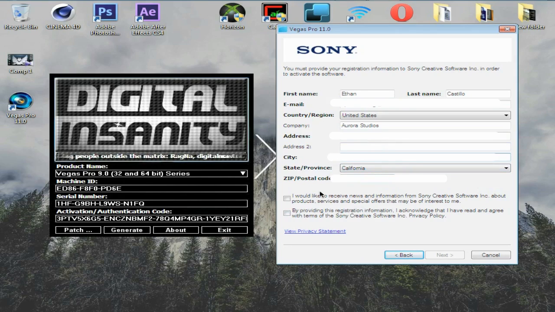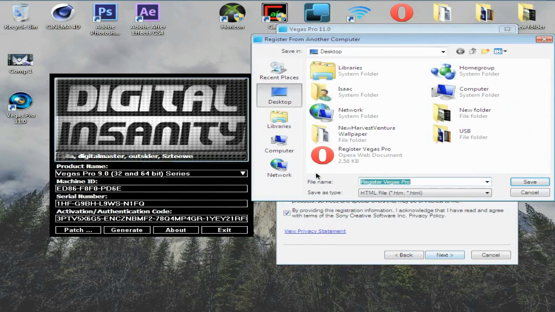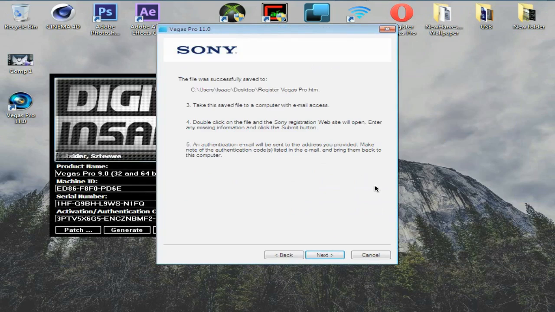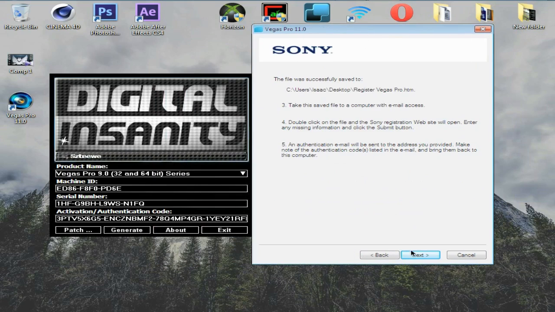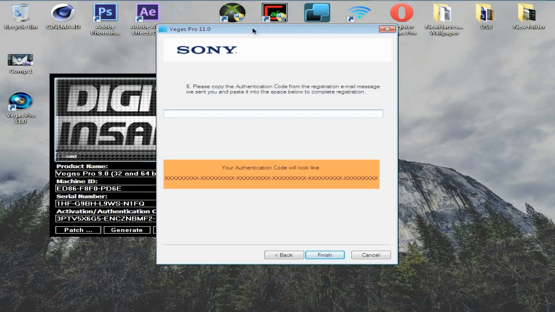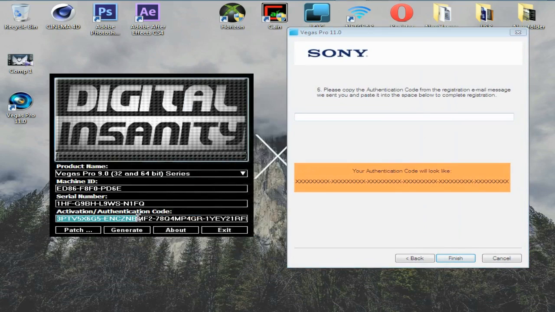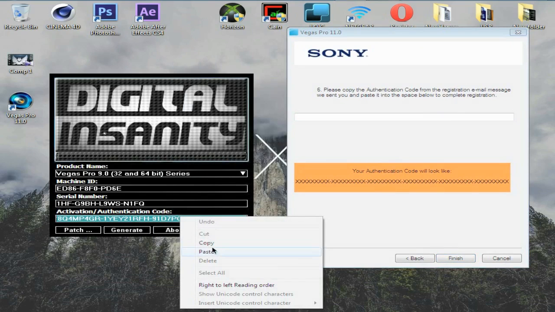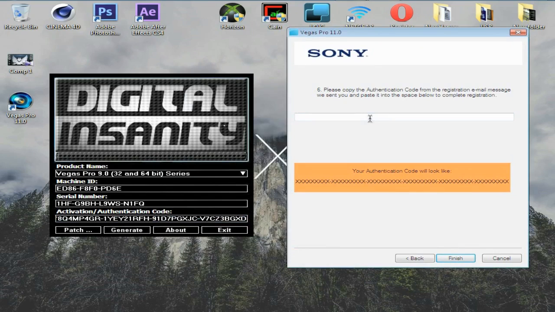Okay, so all you have to do after that, you're gonna hit that, and you're gonna hit that if you want to. I don't think you have to. Hit next, and you'll get a screen that's saving. You're gonna save. I already have one here, so I'm just gonna overwrite it. And then after that, hit next. Your authentication code. You're gonna copy it. Copy, or you can always hit Control C, Control V.